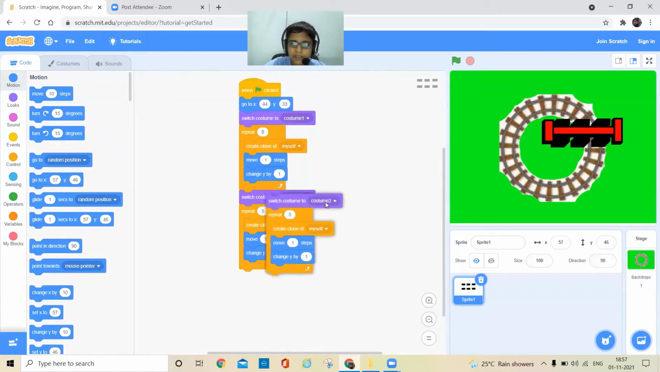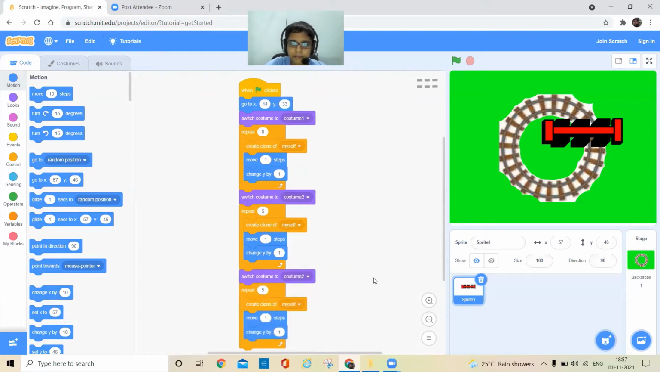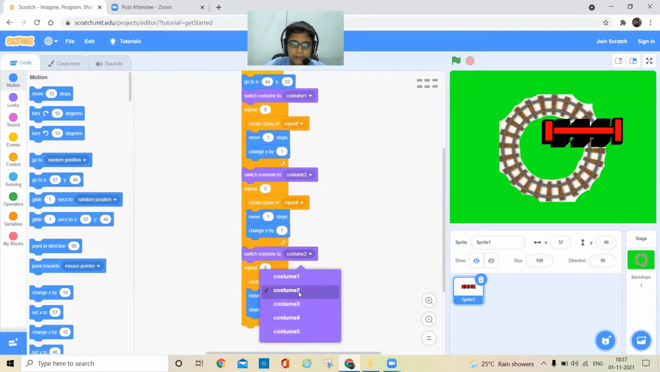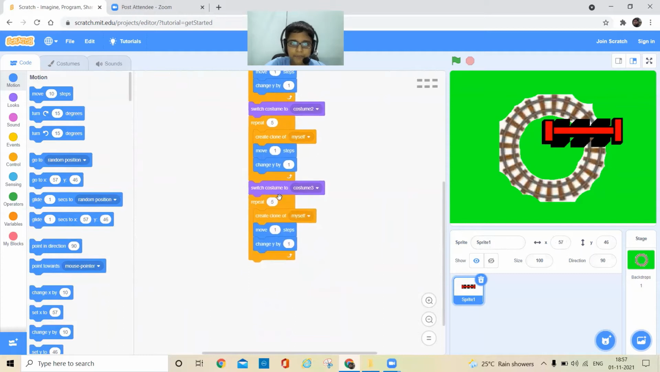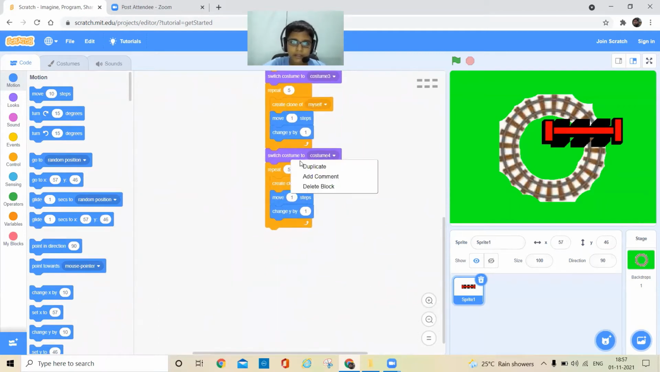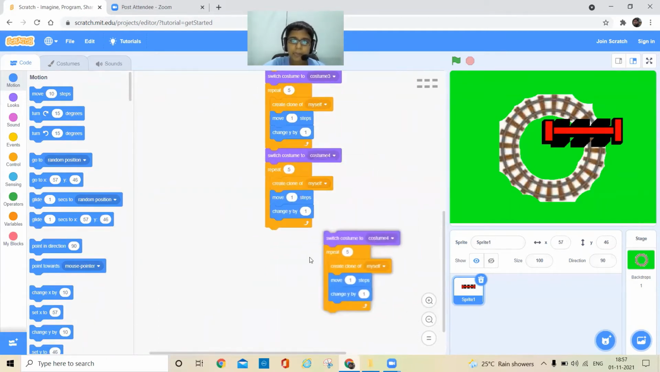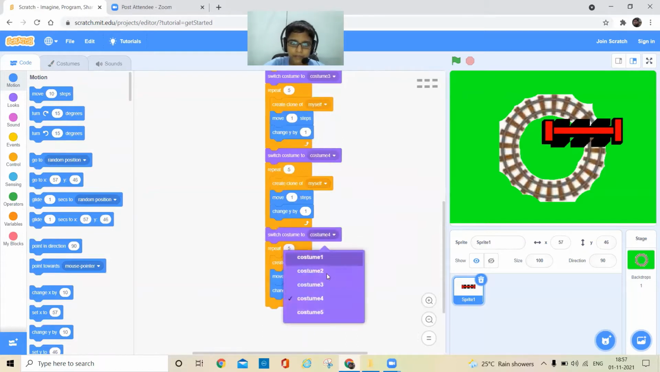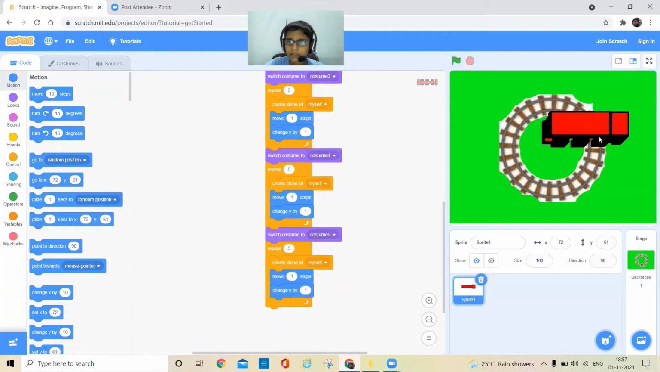And now just duplicate this and then keep 3 here. Duplicate this, keep it down, keep it for 4. Duplicate it again, keep it down, and then keep it for 5. And now let's see how it's working. Okay, it's going like that.